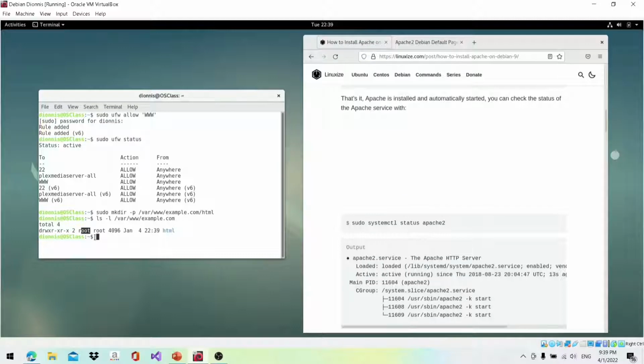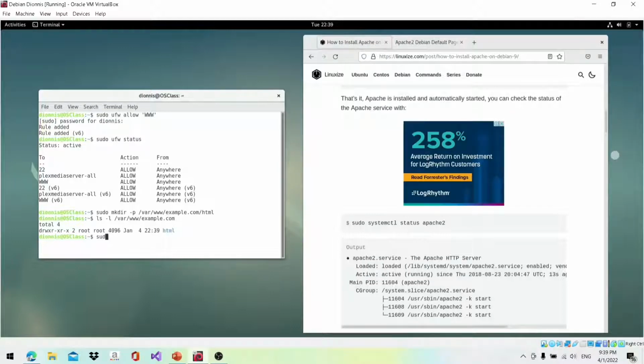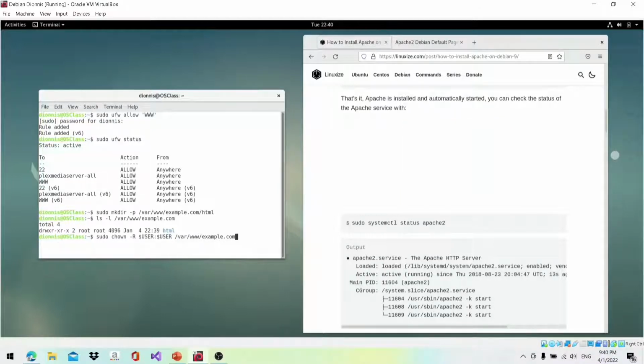We use sudo chown -R user /var/www/example.com/html.